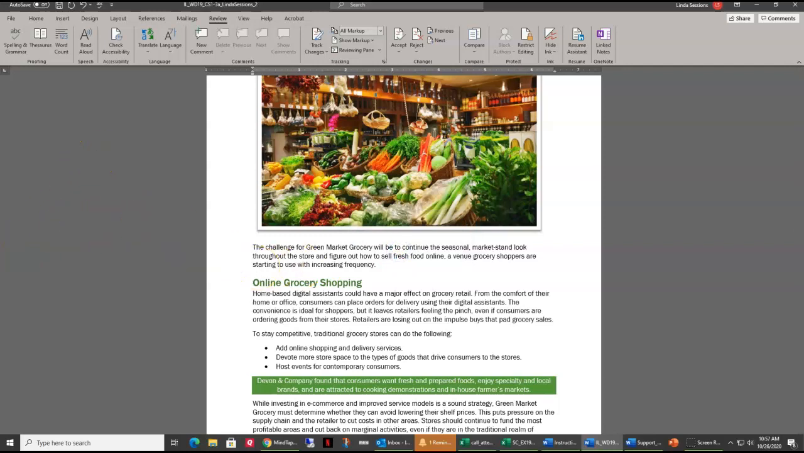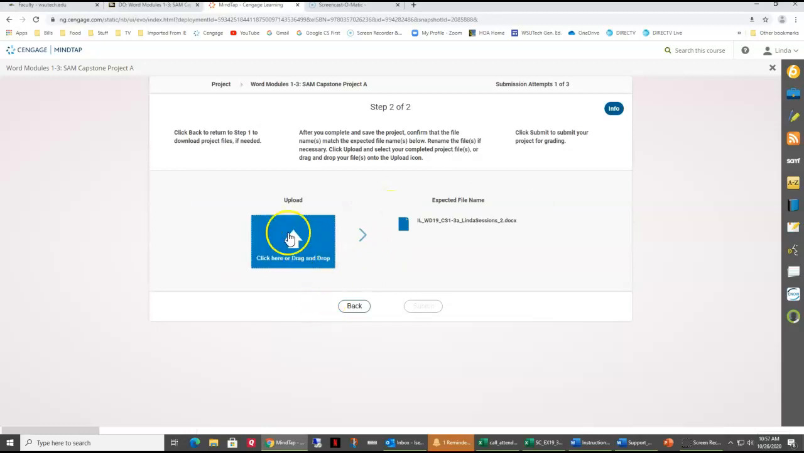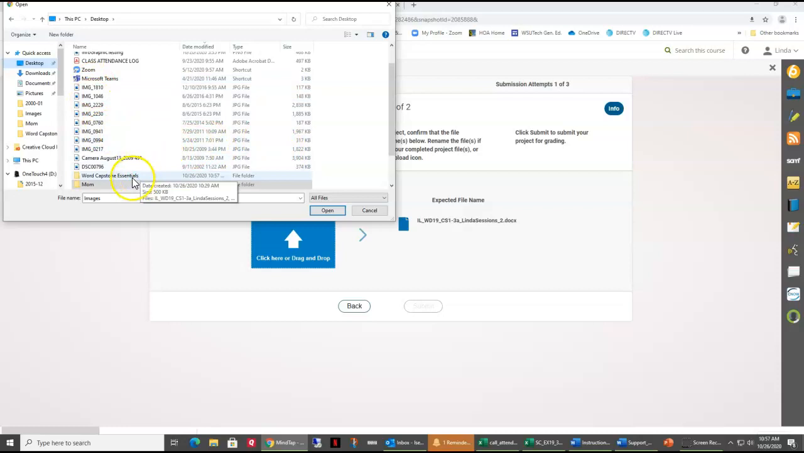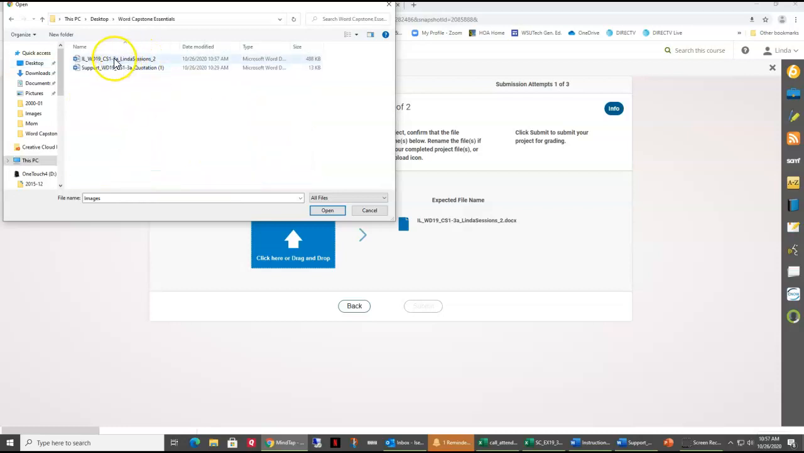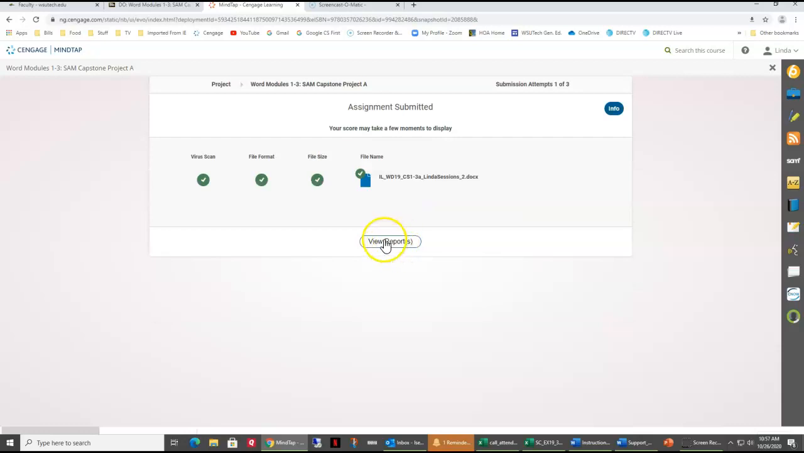Now I'm ready to submit my paper. So first thing I need to do is save it, close it, come back here. We use Blackboard. I'm going to click here to upload it for grading. I'm going to find that document. Open, got the right one, submit it. You always want to view your report. Don't just take it for granted. I'm going to open up my report.